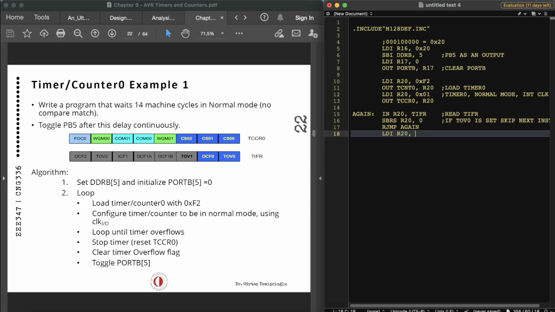So when it is set, what are we going to do? LDI R20, 0x00, and that's going to be out TCCR0, R20. This means we have to stop the timer when it is set. Okay, so we have to stop the timer. Then another important thing that we need to do is we have to clear that flag that is set, and this is done by setting that flag to 1.